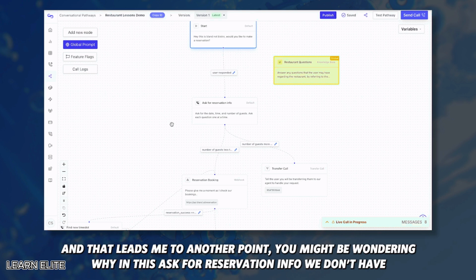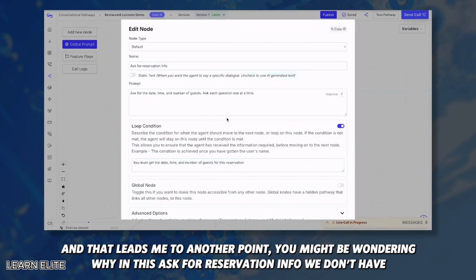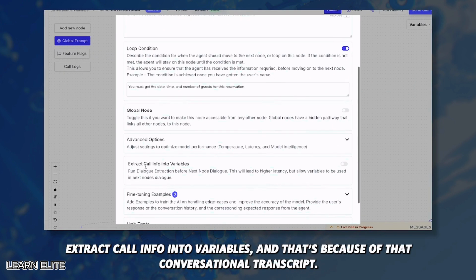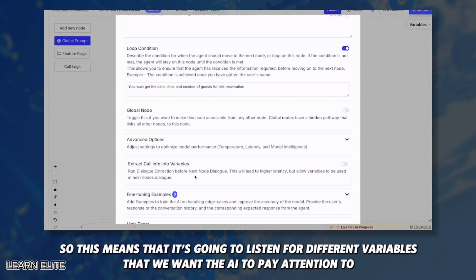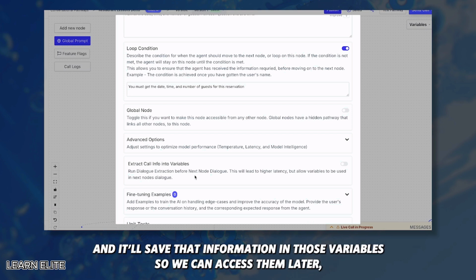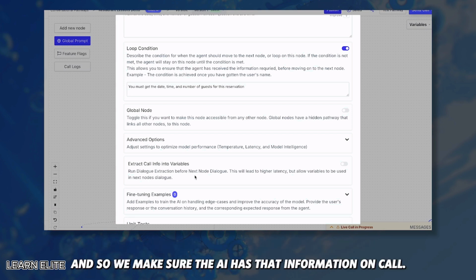And that leads me to another point. You might be wondering why in this ask for reservation info, we don't have extract call info into variables, and that's because of that conversational transcript. So what extract call info into variables does is it runs dialogue extraction before the next node dialogue. So this means that it's going to listen for different variables that we want the AI to pay attention to, and it'll save that information in those variables so we can access them later, and so we make sure the AI has that information on call.